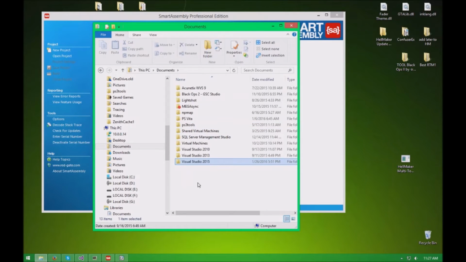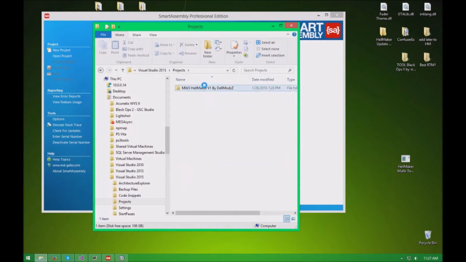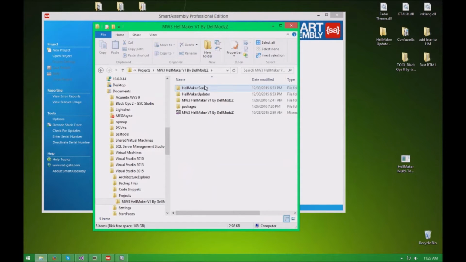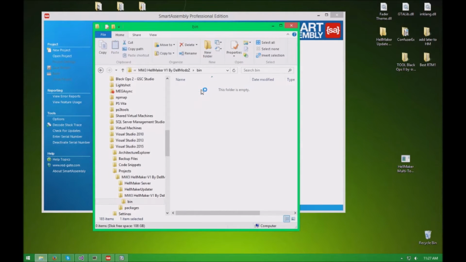Documents, go to your VS, because that's where I'm making the current project, which is Visual Studio projects. And when you're doing this, guys, you always want to make a backup of your existing project. Never, ever, ever encrypt your project file as it is right there. Never do that.